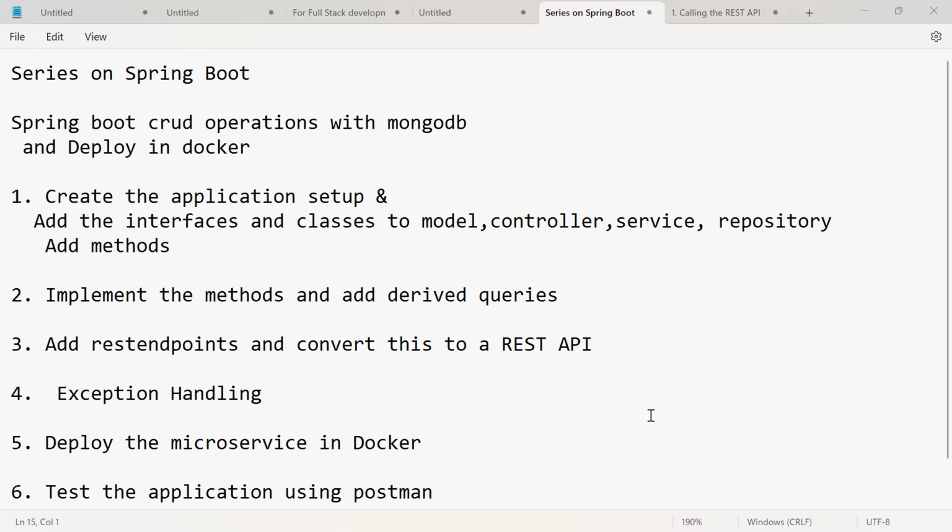Hey guys, this is part 4 of our series on Spring Boot project. In this video, let us deploy our Spring Boot application, that is our Spring Boot microservice in Docker. We have successfully completed the first 4 steps. In this video, let us use the Docker compose file to deploy our microservice in Docker. Let us jump into the application directly.